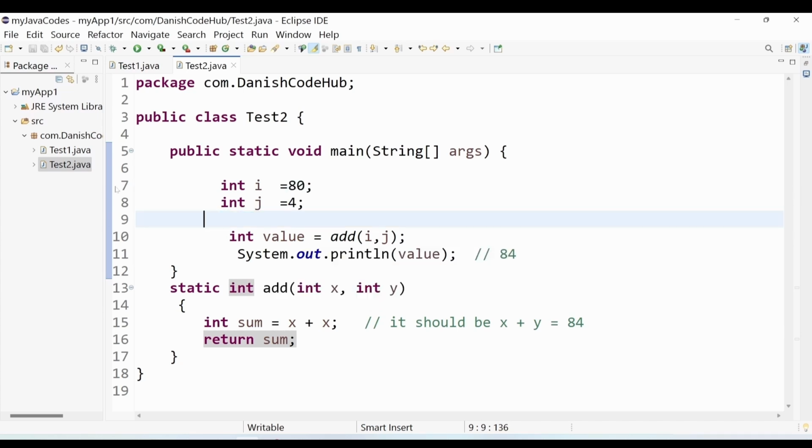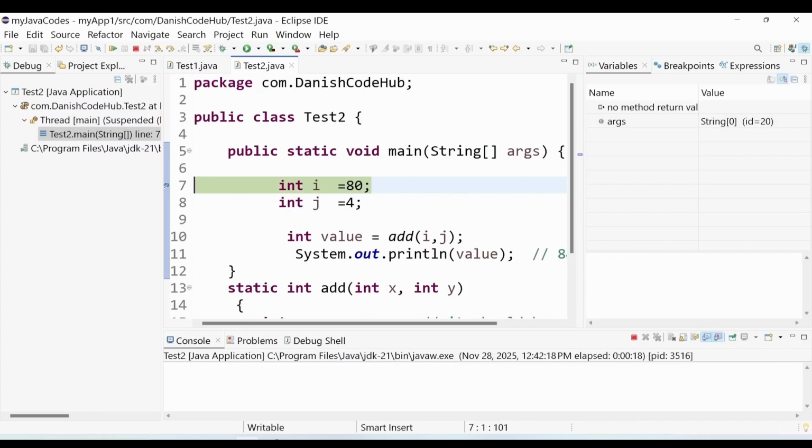Now see here, I will put one breakpoint on line number 7, okay, and I will click on debug icon. Now again here it highlighted this line, which means this line is not yet executed, okay. Now I will click on step over command, which means now this line is executed and highlighted this line, and I can easily see the variable which is I and 80. Now what I want to show is that is step into command.